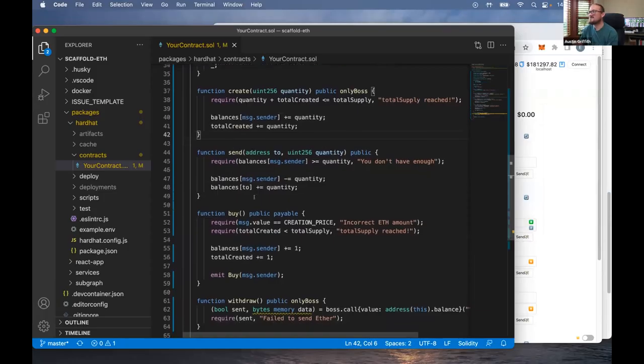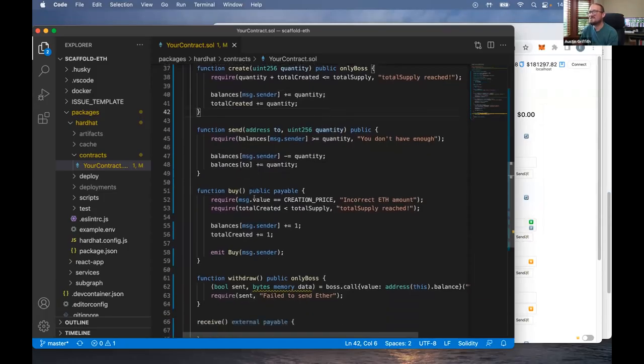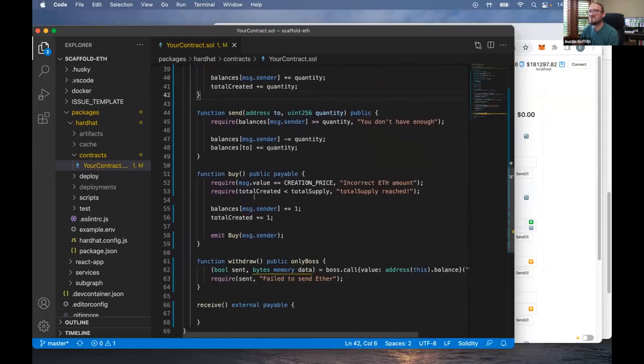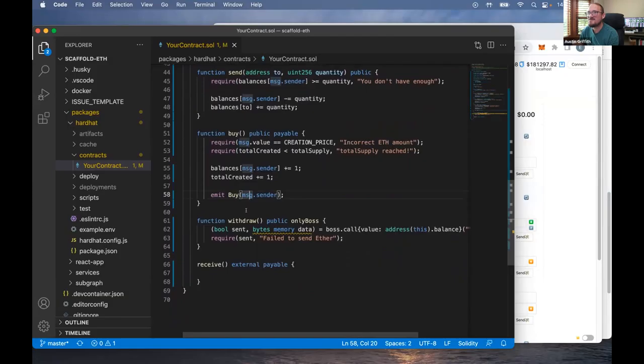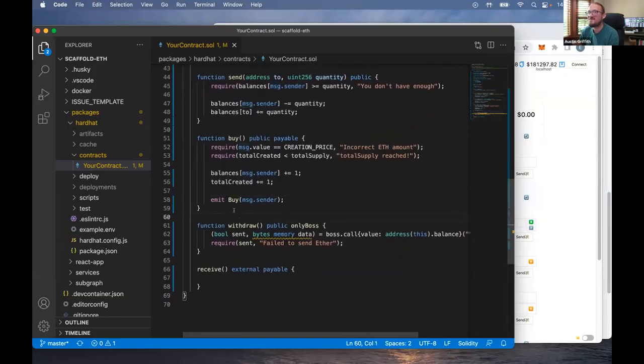Oh, that's what it was. It was a supply cap. We created a cap on the supply, and we only let you create a certain amount. We let you send it around. What does buy do? Lets you pay. Message.value equals creation price. So you pay a little bit and you pay one and get one. I think we have the create only for the boss. So that's free for the boss, and then buy is just for the public. So they need to send some ETH along the transaction.